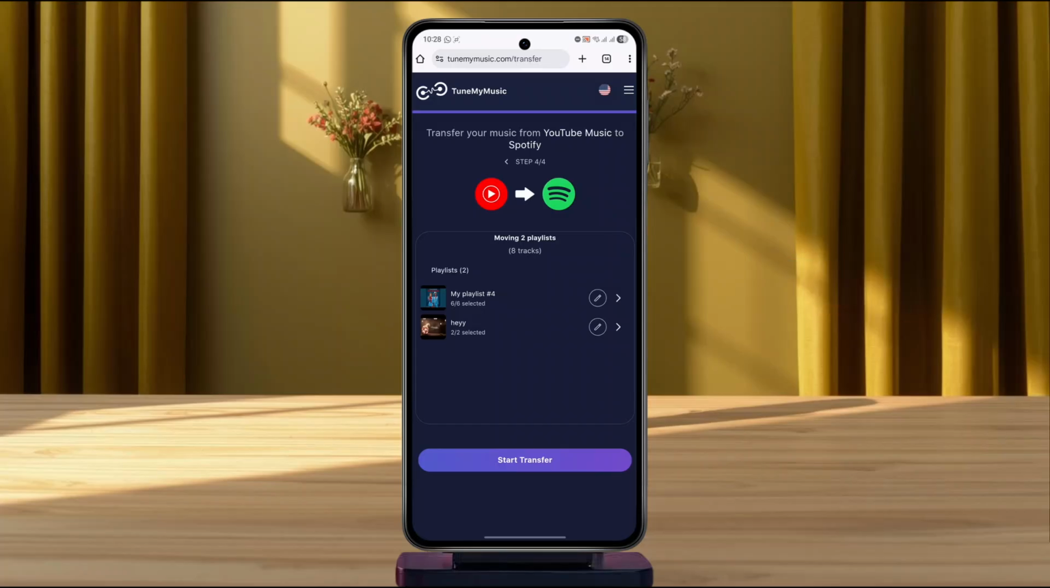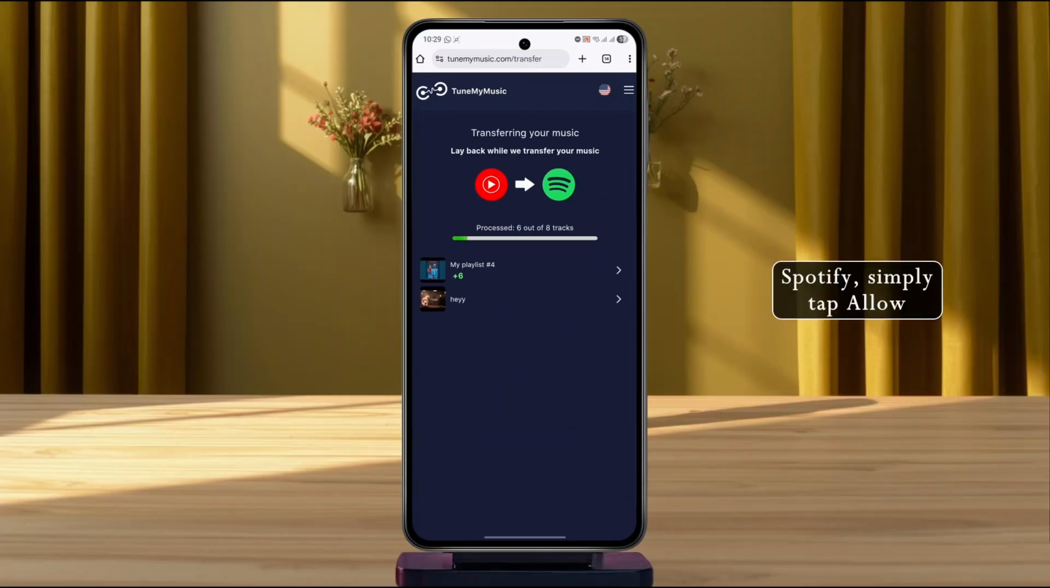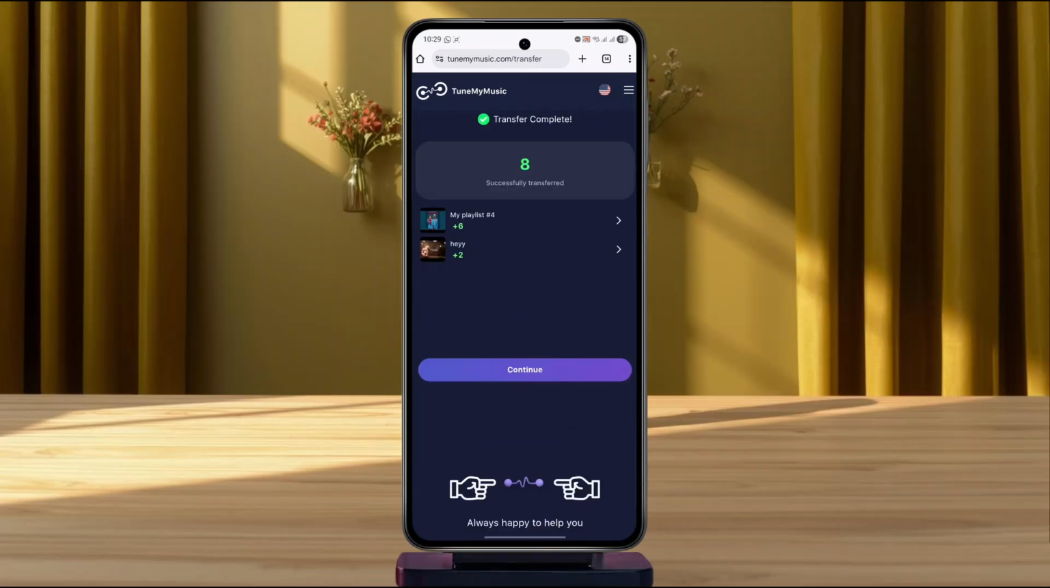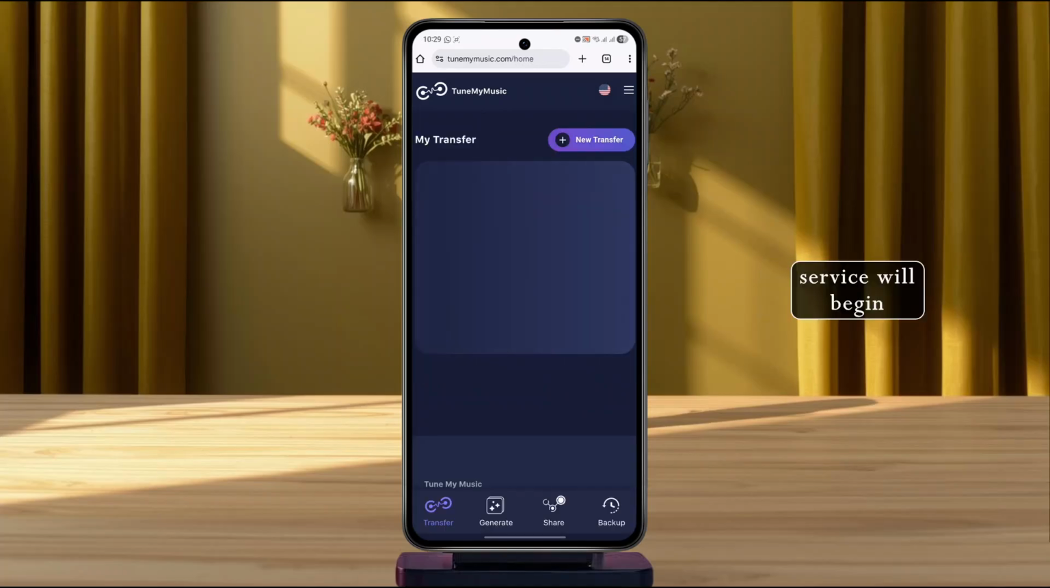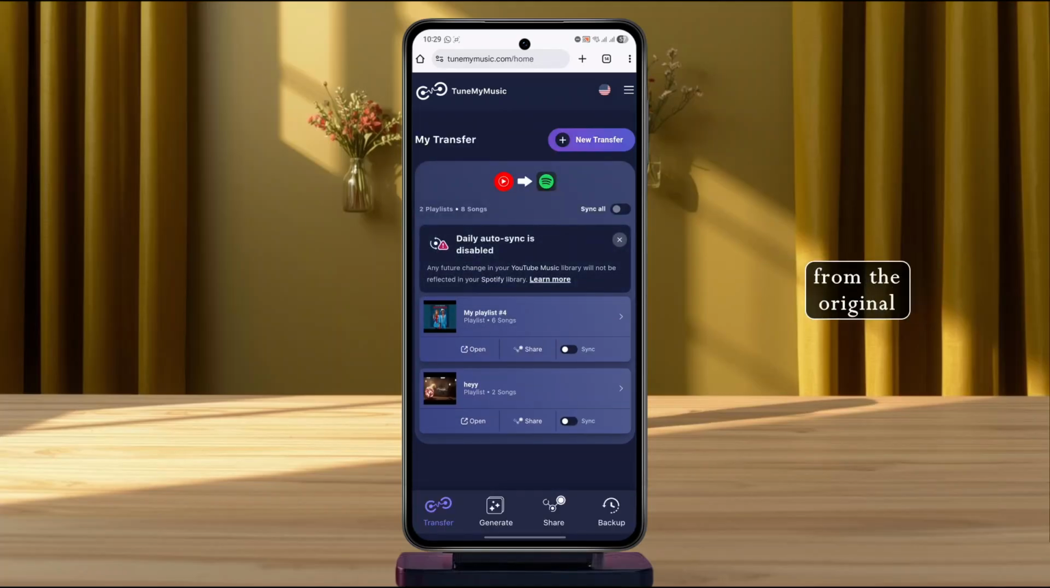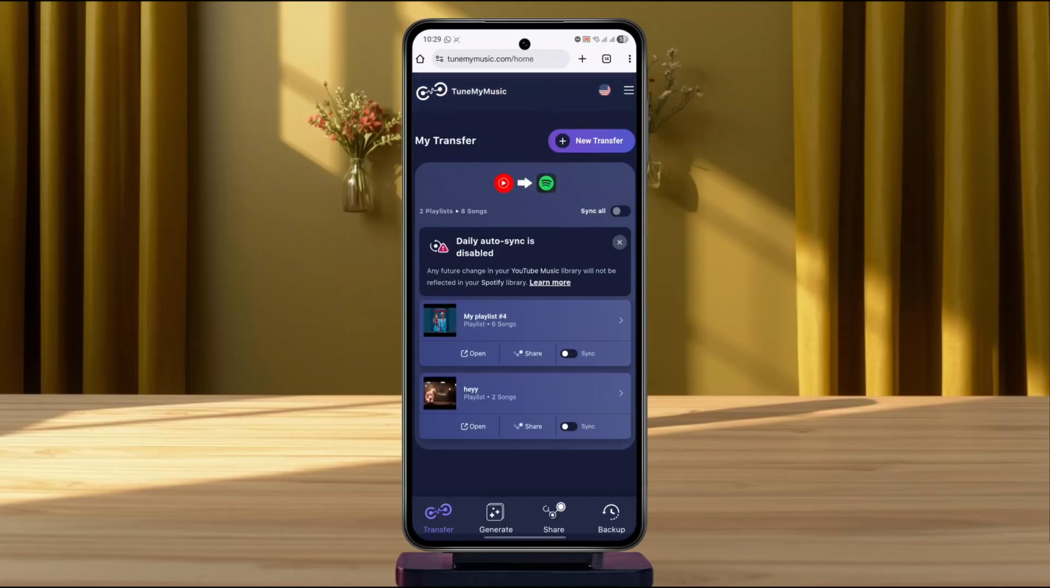Then you'll be redirected to Spotify to authorize the connection. Within this step, log into your Spotify account and grant the necessary permissions for the transfer service. Alternatively, if you're already logged into Spotify, simply tap Allow or Confirm to proceed. Once authorized, the service will begin transferring your playlist from the original platform to Spotify.